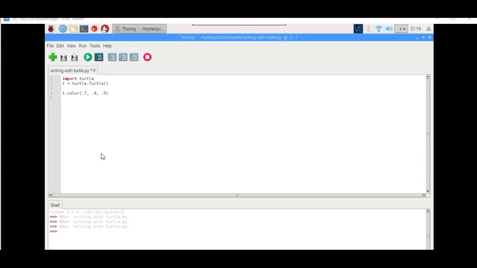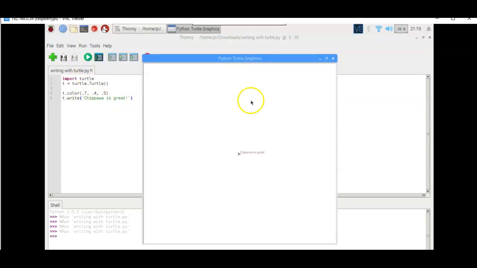So if I want to write something, I say t dot, first I gotta get my cursor in the right place, t dot write, and then I'll say what I want to say. Chippewa is great. And since this is text, we're gonna put it in quotes, and now when I run it, it's going to have our cursor starting at 0, 0, and then it goes off to the right of our cursor.